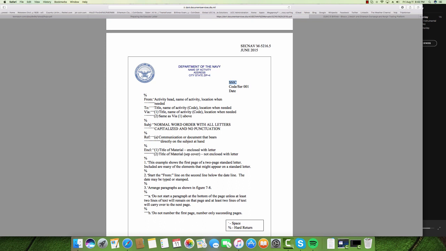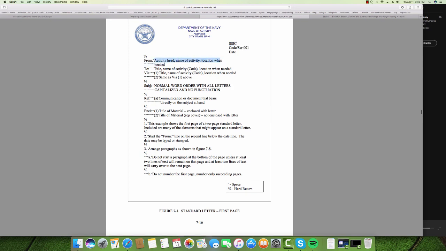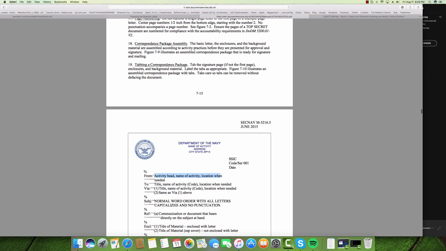So there's a manual. You can Google the SSIC manual and you'll know what to put here. Anyway, this is a template. This shows you how to do your from line. Notice the from line is activity head. If you would have read this PDF, you would know that the from line should never be an individual name. It should be an activity head.